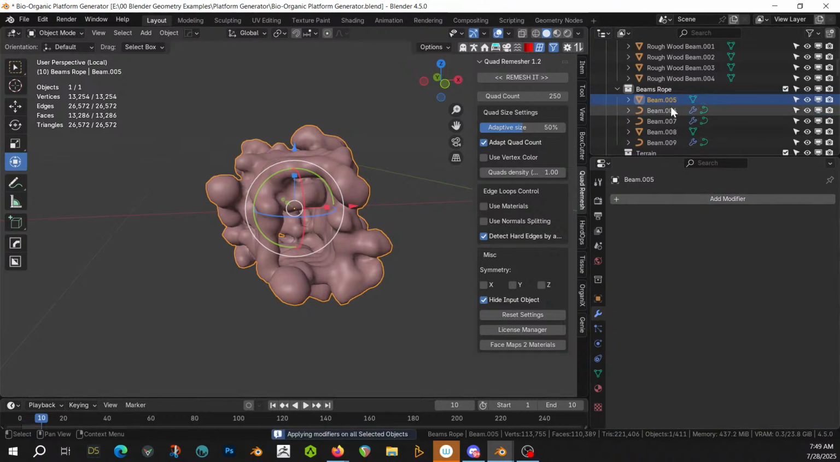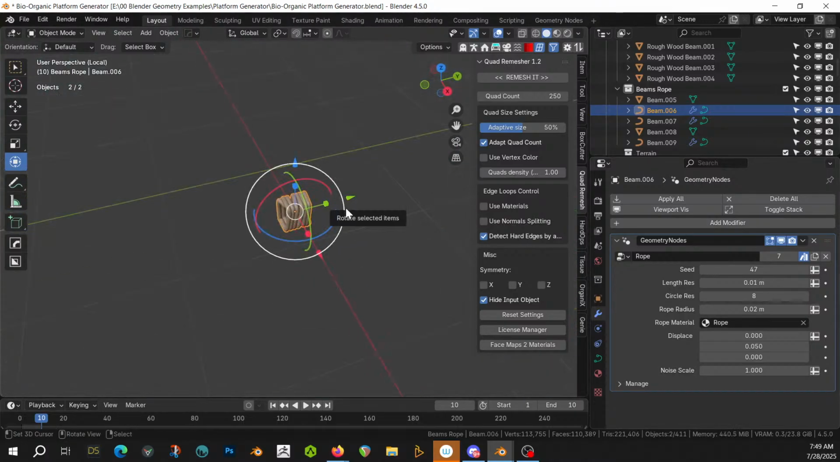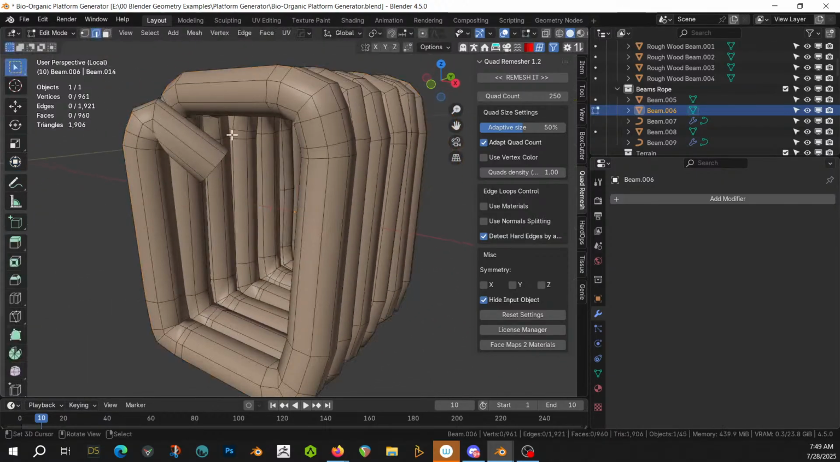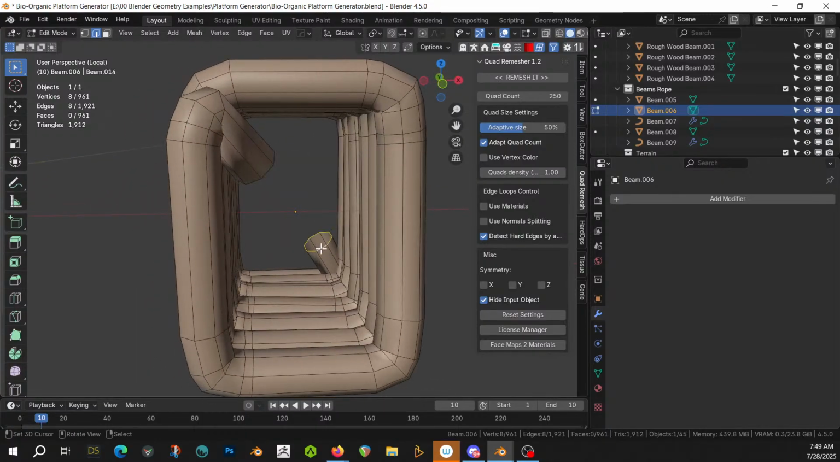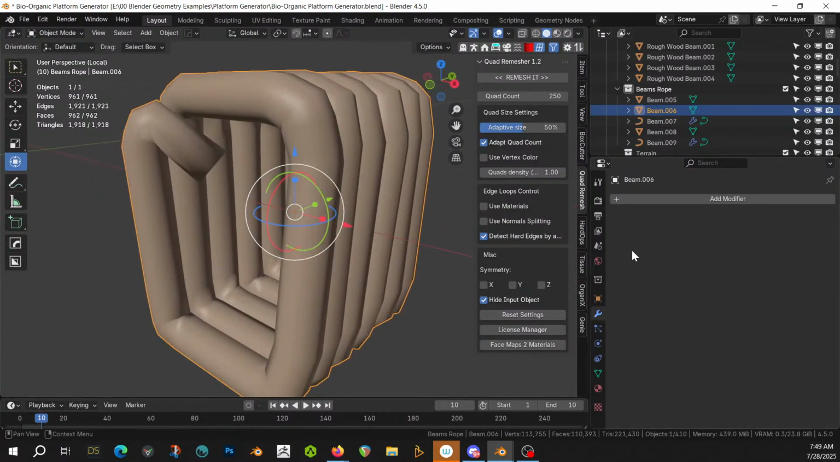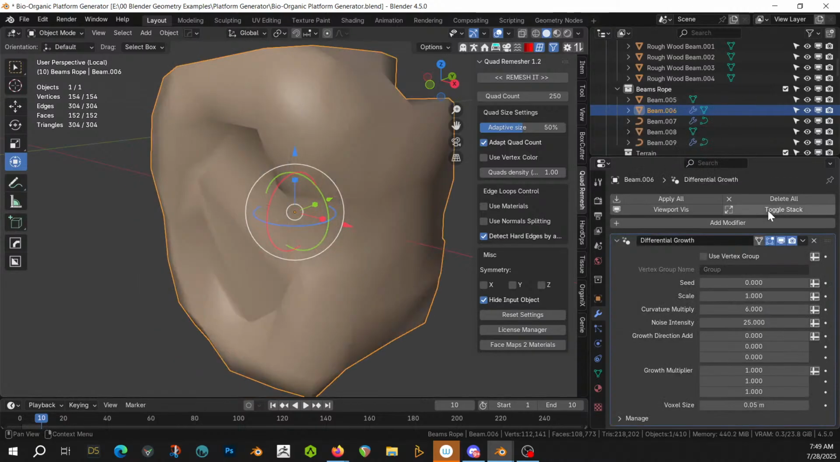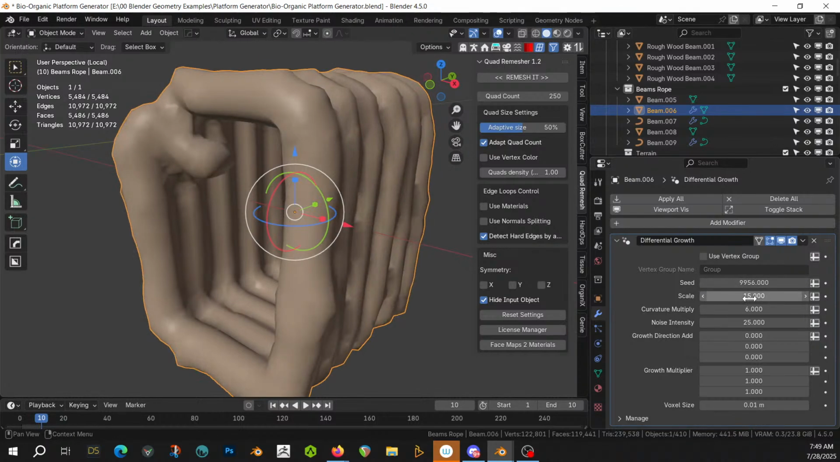Apply all. This one. Convert to mesh. Tab. Fill. Fill. Add a modifier. Geometry, differential growth. We're just going to do them all at once. 0.01. Seed. Something. Scale. Let's do 15 this time.